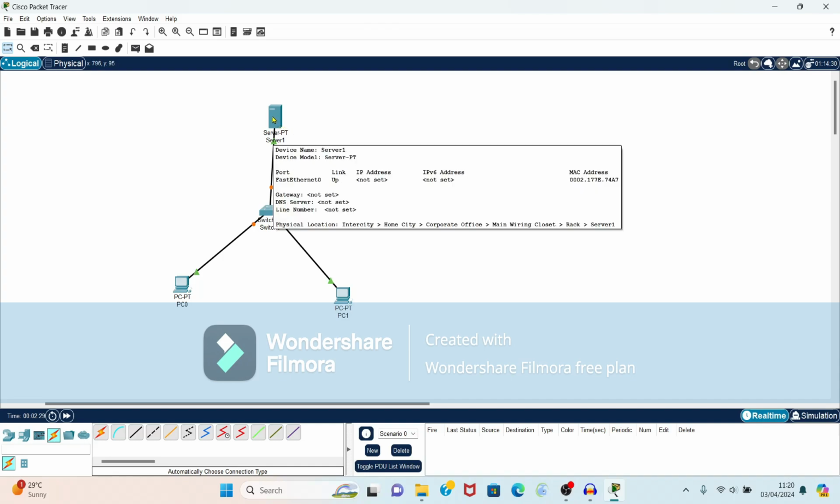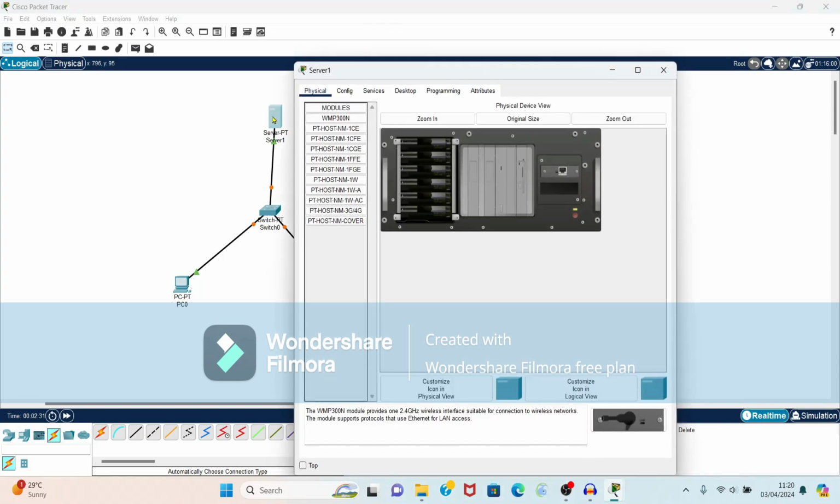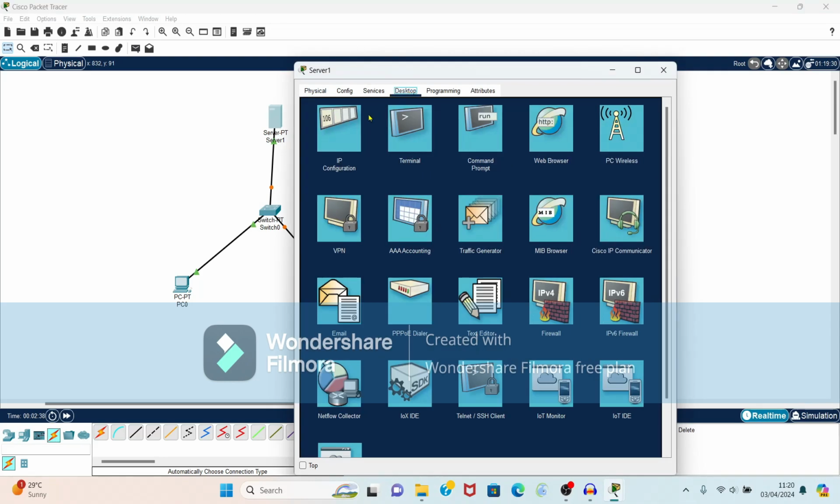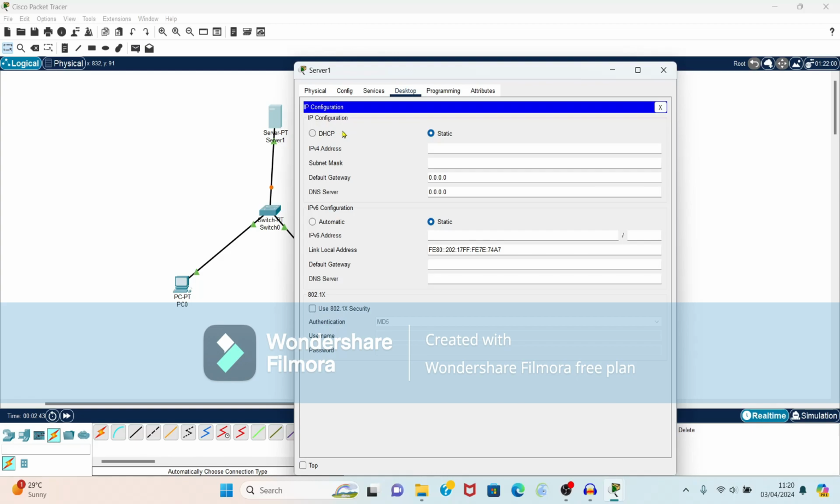First, we have to set the IP addresses. So click on the server. You will get a window like this. Just select desktop, and we are going to set IP addresses. Select the IP config option. Now see, it is showing the IPv4 address. So first, I will set the IPv4 address as 20.0.0.1. Now see, this is our IPv4 address. The subnet mask will be generated automatically.